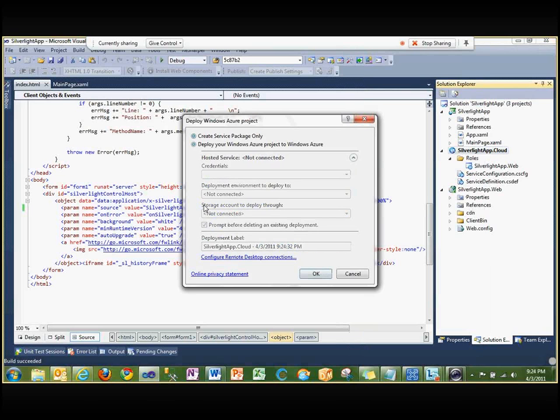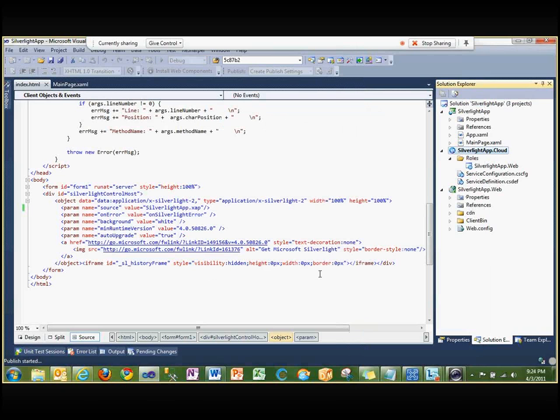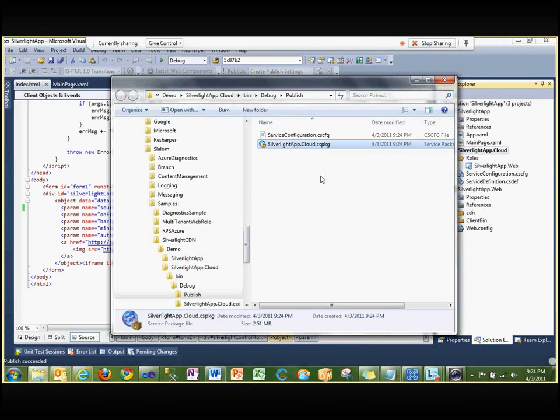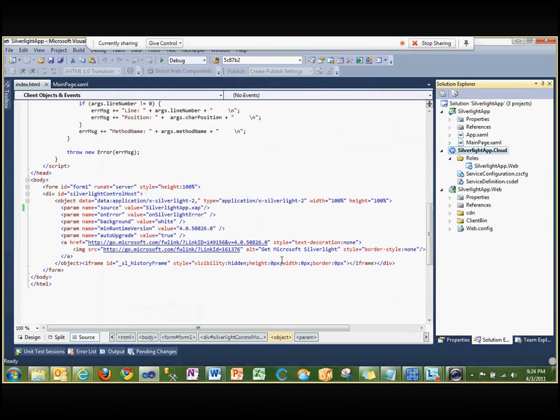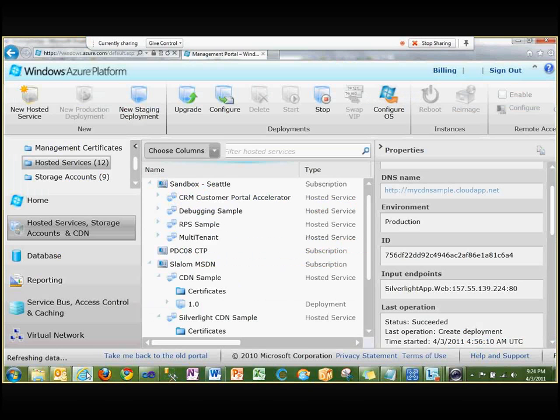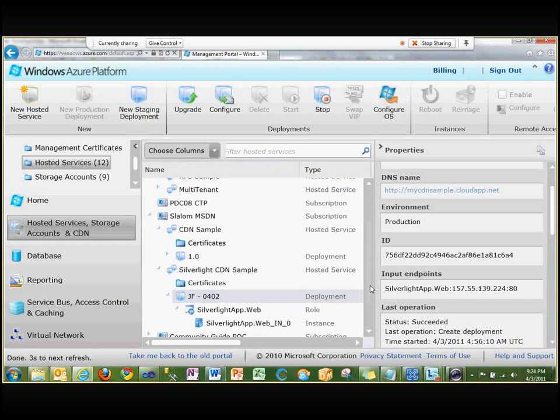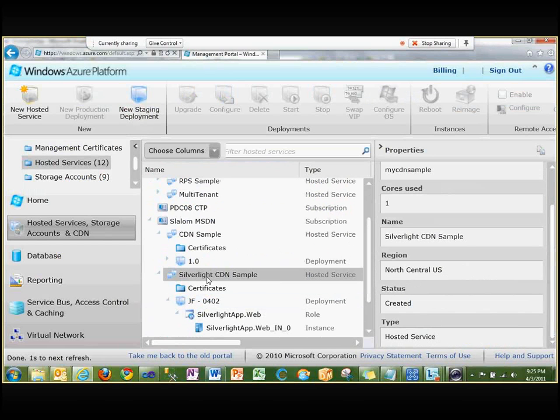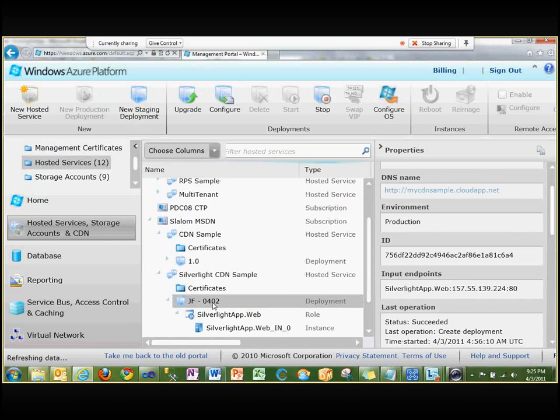I'm going to create the service package only. So that's going to create a cloud package file and a configuration file for me. Now, to keep this demo short and sweet, I've already uploaded this to a new hosted service in the Windows Azure Management Portal. So if I come here, you can see that here's my Silverlight CDN sample. Here's my deployment, and let's go take a look at this. I've also already added the CDN endpoint.